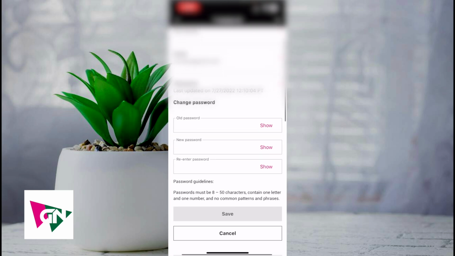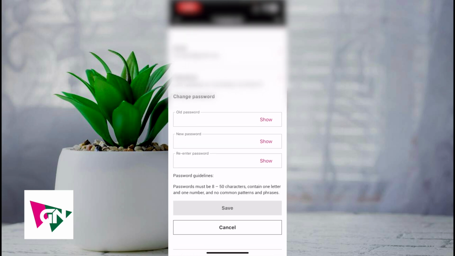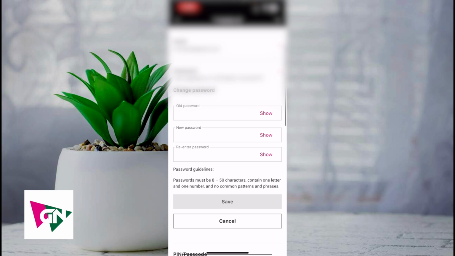So from here, you do have to actually go ahead and enter your old password, then enter a new password, and then re-enter another new password. But there you have it, guys. That right there is the best and easiest way that I know of to actually go ahead and change your password on the T-Mobile app.